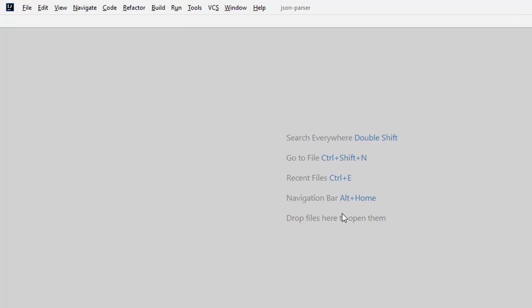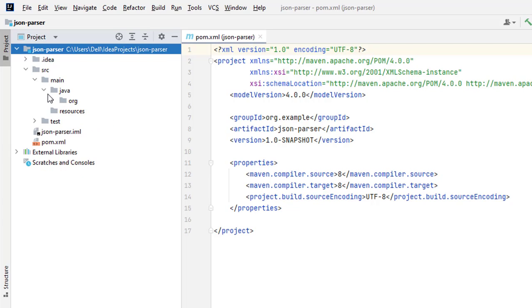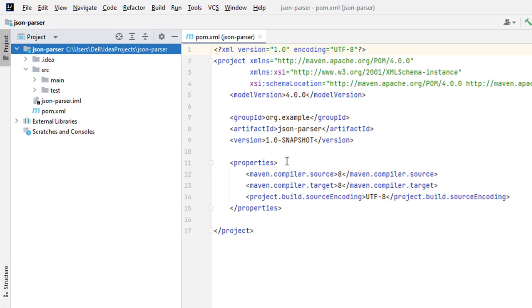Let me open it in this window only. We have opened our Maven project in IntelliJ, the JSON parser we just created, and it has this main class. Let me close all these things. This is our pom.xml, and in it we will be including the dependency. If you are not aware of Maven, that's fine. You can read about it or let us know in the comment section, and we will create some tutorials for Maven because it is very helpful. We can use Gradle also, but for this tutorial I am using Maven.